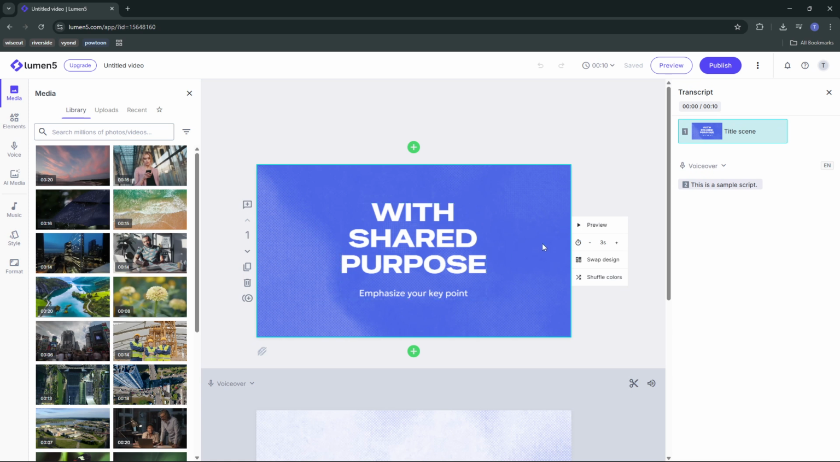With that scene selected, look to the right side of the editor. This is where Lumen5 places the options to adjust duration. You'll notice a time value for the scene and simple controls to change it. The plus sign increases the length and the minus sign decreases it. Use the plus and minus sign to fine-tune how long the scene stays on screen.